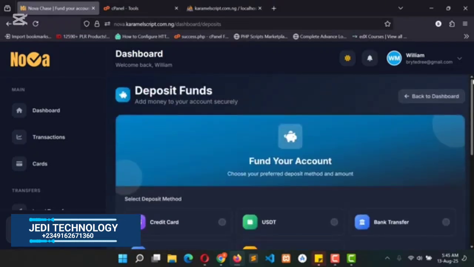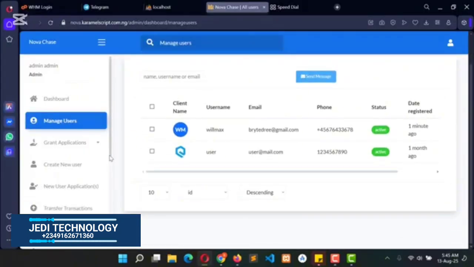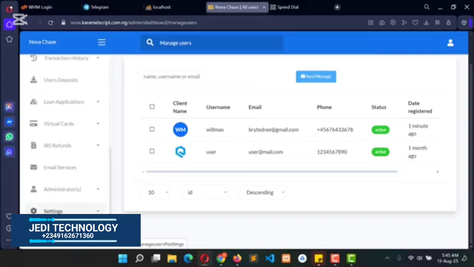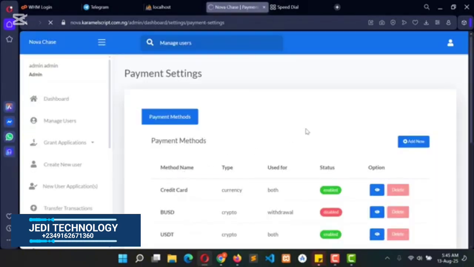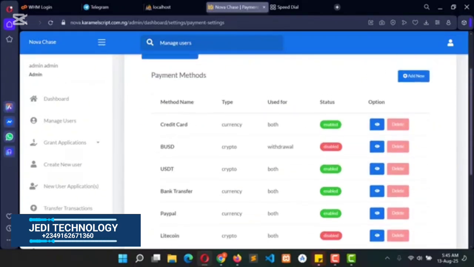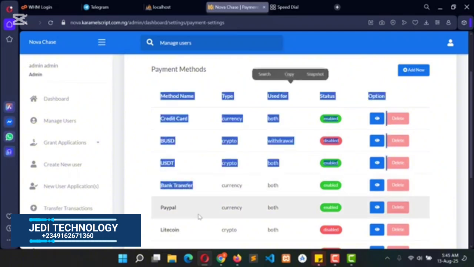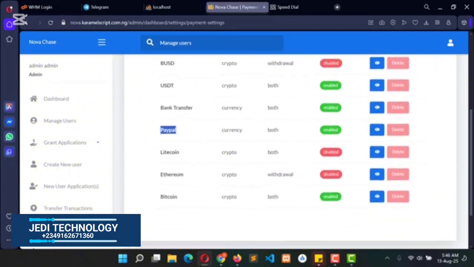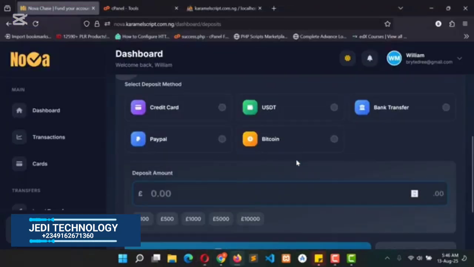Where can you set up these deposit methods in the admin? Let me show it to you. In the admin dashboard, when you scroll down to settings, you go to payment settings. It is in payment settings you will be able to set up the payment details. You can see credit card, USDT, bank transfer, PayPal, Litecoin, and Bitcoin was activated. They are all enabled. So when you come here now, you can see those that are enabled.